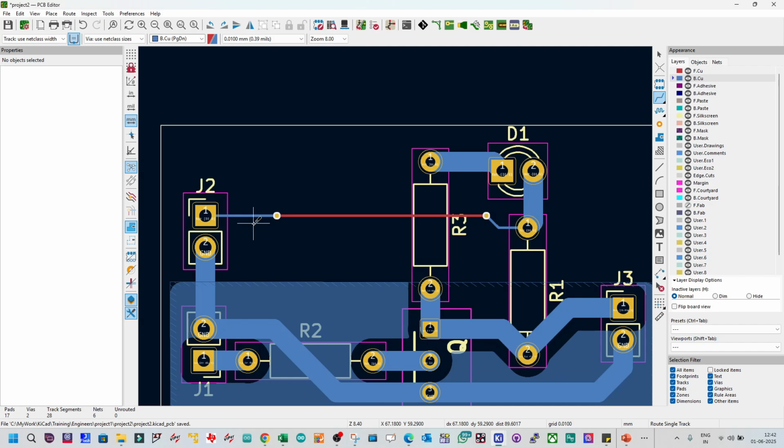Clear, guys? Any other question? You can always use Control Z and Control Y. Control Y will move you forward in the changes you have done, and Control Z will move you backward. If you have made any mistake, let us say.